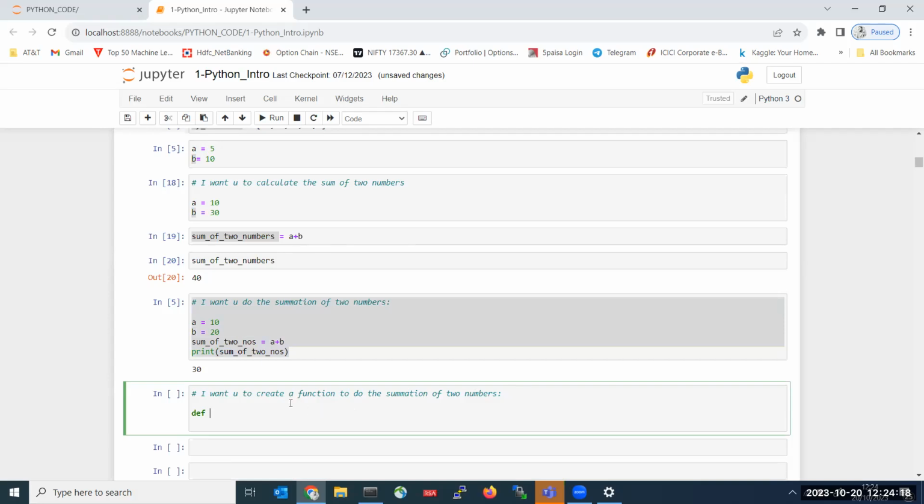Whenever we are creating a function, we need to give that function a name. After def, we need to take a space, and after the space, we give the function name. The function name is up to the developer. You can use any function name here, but it should reflect what the function does, so that by reading the name itself you understand what it is doing. We are calculating sum of two numbers.